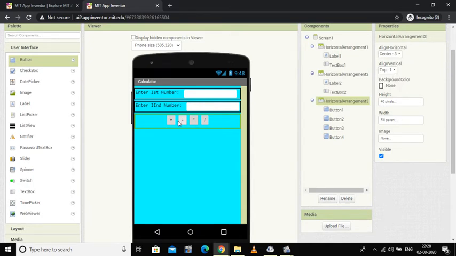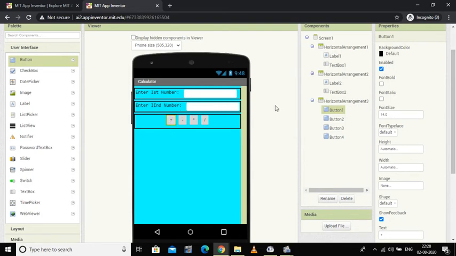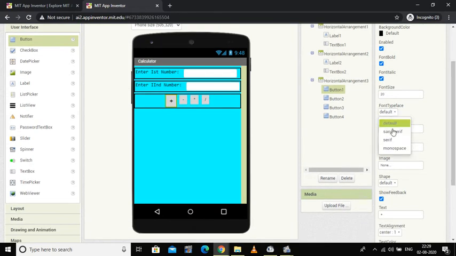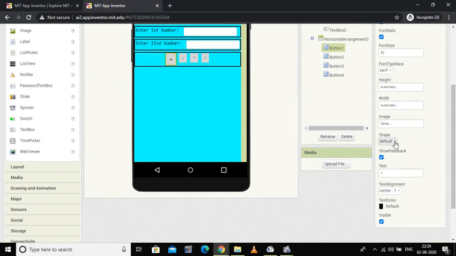See, now you have to format the buttons' properties. For the plus button, font size should be 16 or 20. See, I'm using 20. Now, it should be bold and italic. Fine. You can use any particular font face. I am using serif. If you want to change the height and width of the button, you can. Then if you want to place any image, you can select any image file. Now, shape, I want as a rounded button, and the text should be in the center.